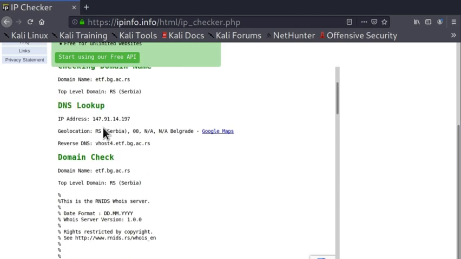For example, here is the IP address of this website. We also get from which country it is, as it says right here in the brackets. And we also get its geolocation, which says even the city. We can also check it out on Google Maps if we wanted to.